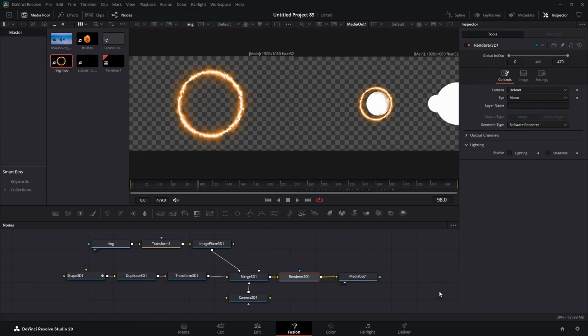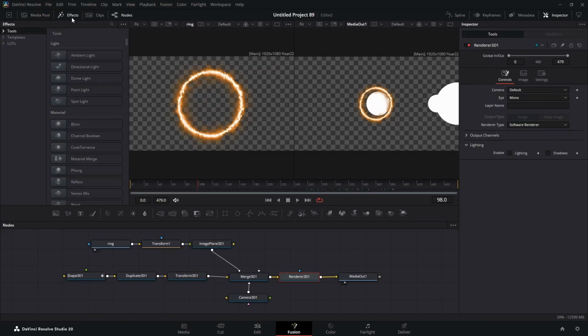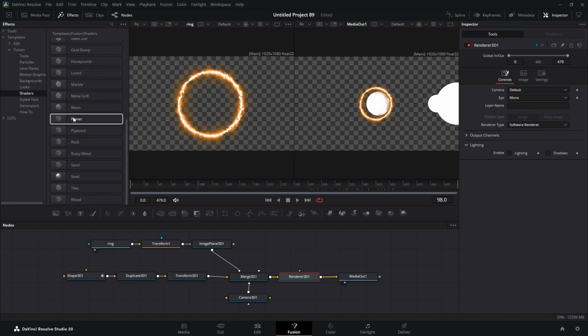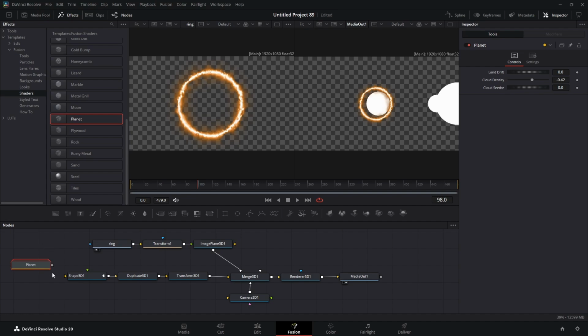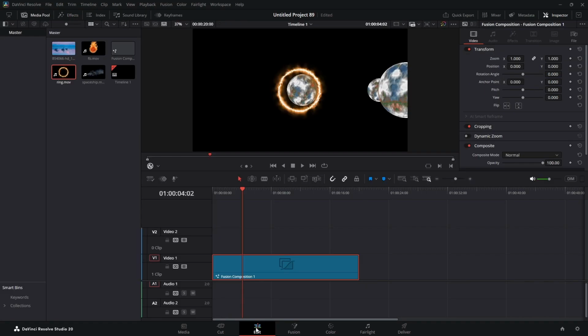We'll go back to Fusion. We'll come to our Effects tab, and under Templates, Fusion, we want Shaders. I'm going to bring in the planet, and I'm simply going to connect that to the green of our shape, and that shaded our planets. We can hop back over into the edit page. We'll play this back. We have our balls going through the ring of fire.